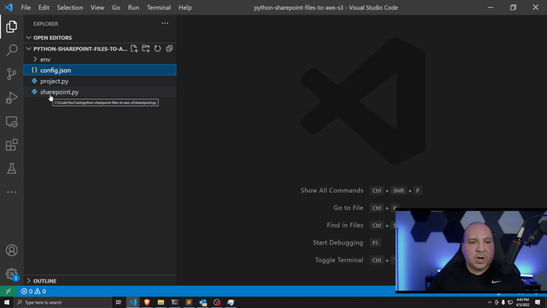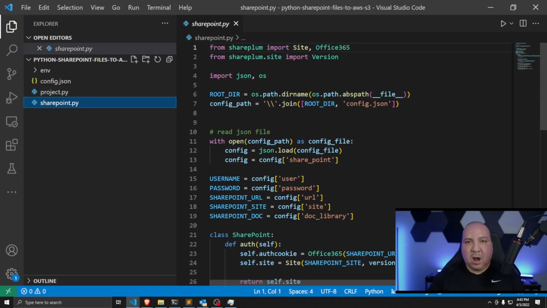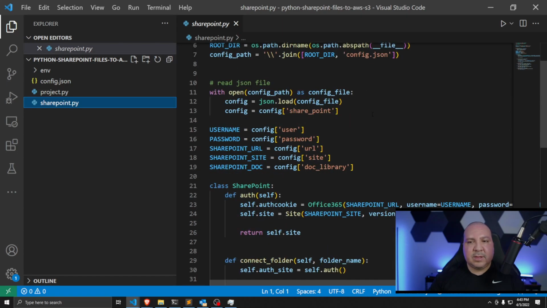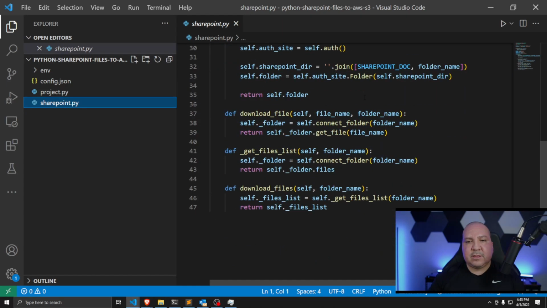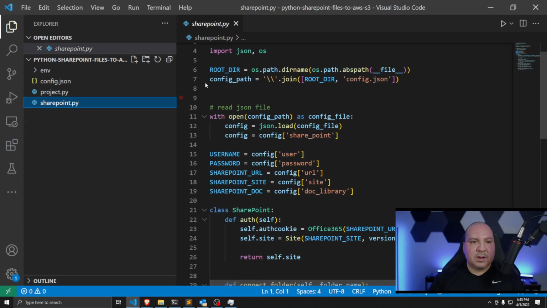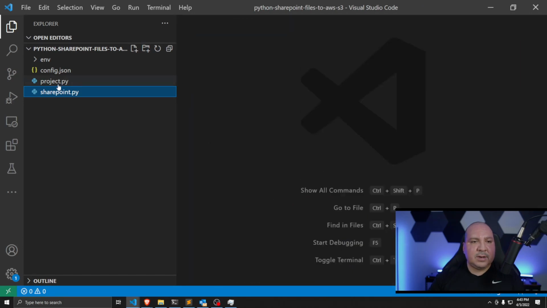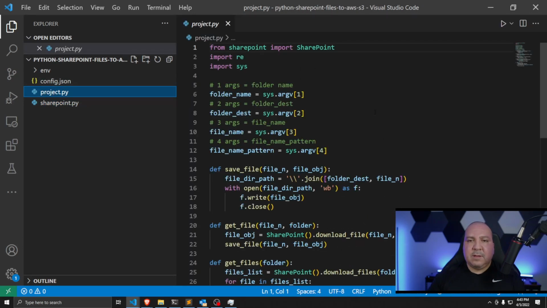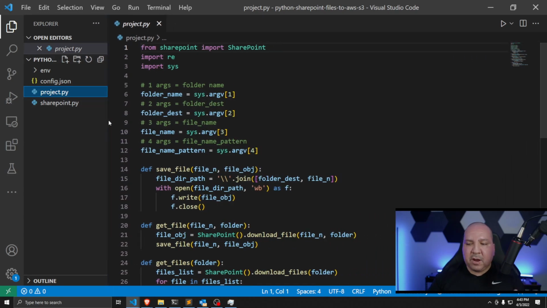So let's go into the SharePoint file. This we copied over from the previous project. We're not changing anything in here. This stays exactly the way it is. So there's nothing to change here. Let's close out of that and go to project. In the project file, there will be some changes. This is a piece where we're going to end up modifying.